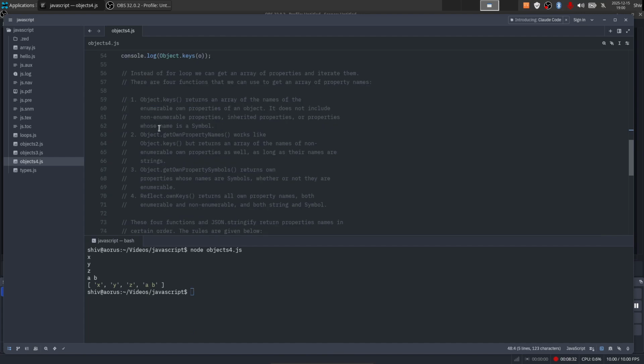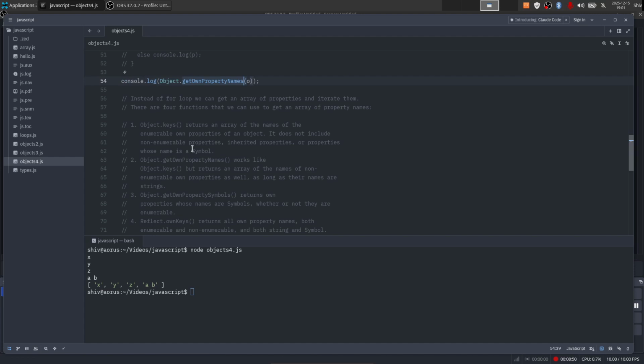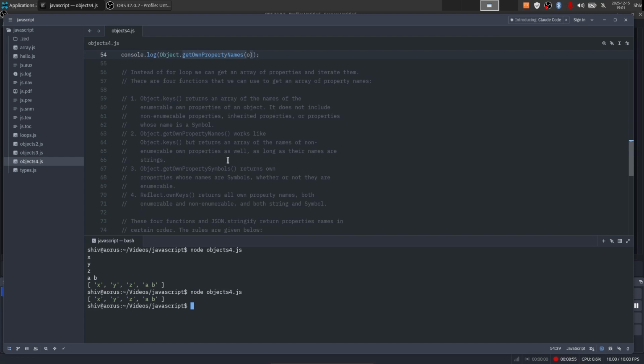The other function is Object.getOwnPropertyNames. Like Object.keys, but it returns an array of the names of non-enumerable own properties as well, as long as their names are strings. So let's try this one also. I plug it here and we run this. We don't have any non-enumerable property here, so we can't test that. We will see non-enumerable properties later on.